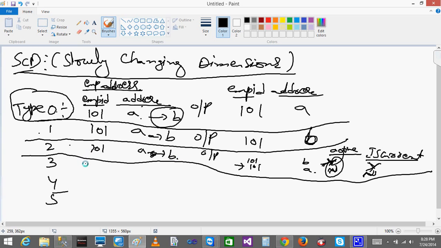What is a type 3? If I have 101 with address A, and I update A to B, what will happen in the type 3? I'll have the EMP ID, the address as old, and the address as new. I'll have a separate column for the old record and new record. So when I update A to B, A becomes the old address and B becomes the new address. I am capturing that old data in a separate column in the type 3.